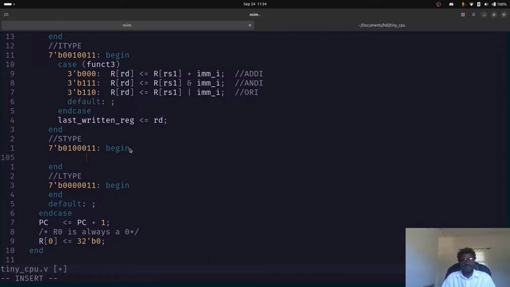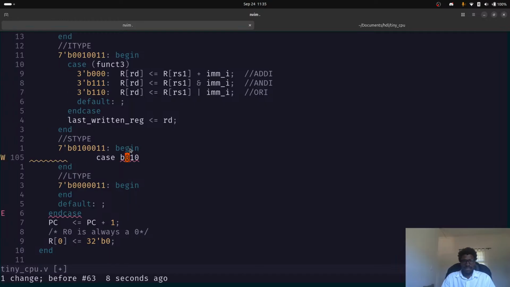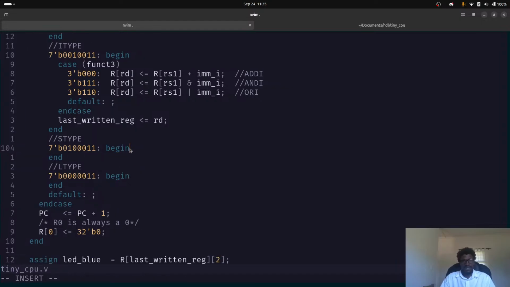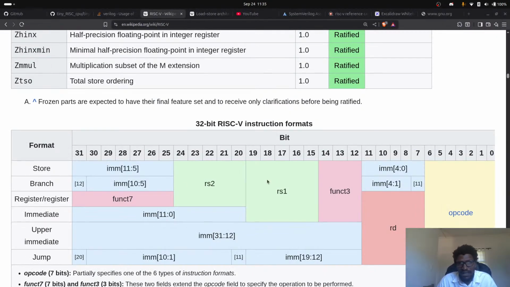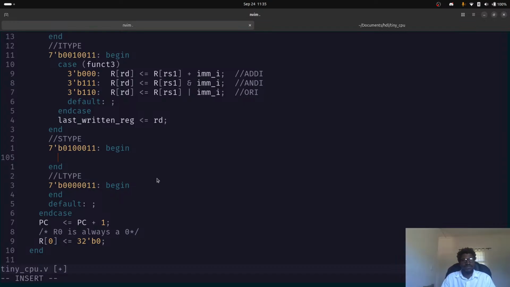Let's see. Can we make it at least fail or something? Case, and then we want to do B, case binary 0 1 0 0 1 0. Case binary 0 1 0. No. That's here actually. We want to check funct3 because S-type and them, they have funct3. Yeah, they do have funct3 here. So we want to use funct3. This is funct3. So we want to check funct3.